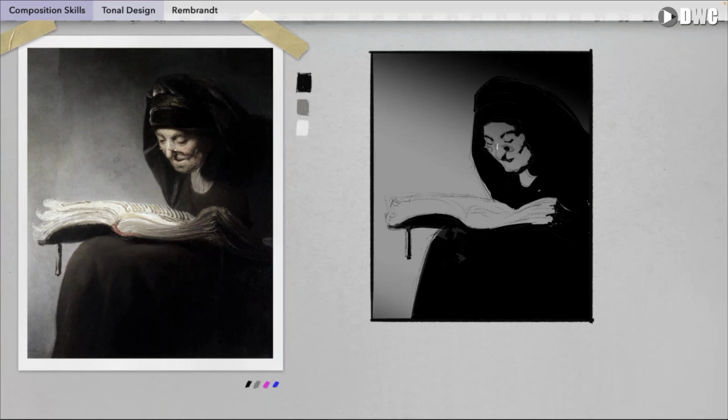Okay, next I'm going to drop in the lightest light, which is the book. And once I have this, then I'll be able to gauge the middle values, whatever's in between, and that will give me the complete picture. Where else? A couple little specks of highlight on her dress, but that really is about it.